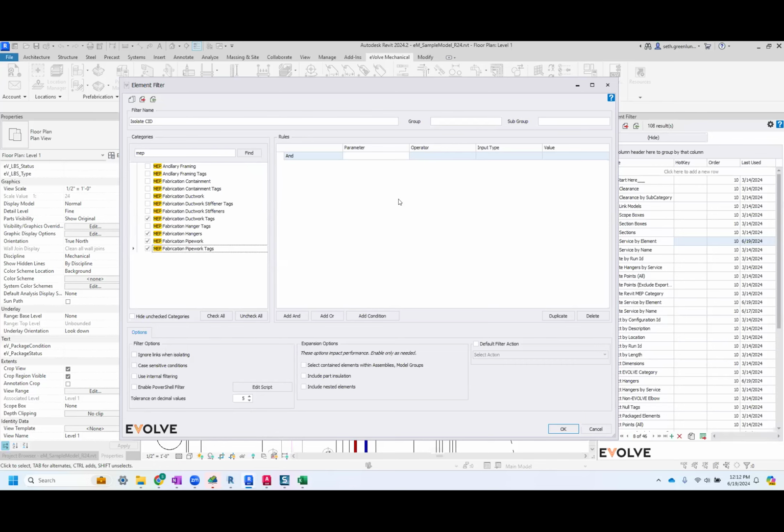Again, we have rules. We'll come back to that and start creating those. We also have some different filter options. Ignore links when isolating items, so it won't touch your linked projects. Case sensitive conditions for if it's a text-based query. We'll actually do that towards the end of this. We'll add a text-based query. And then enable PowerShell for even more filtering options available. We can actually incorporate PowerShell. Unfortunately, I don't have time to really dig into that today.